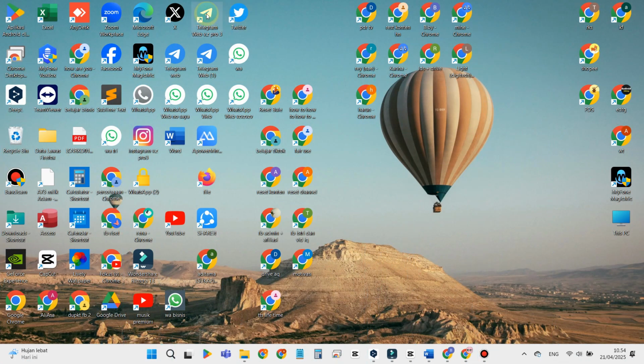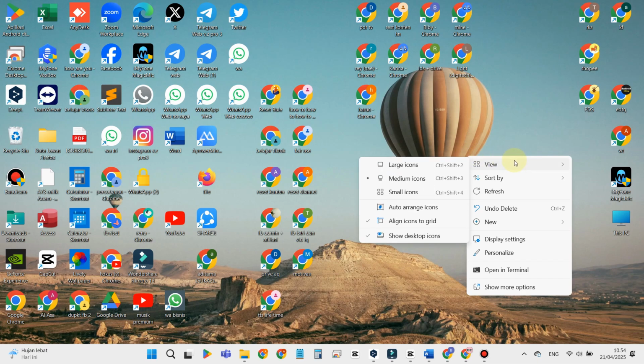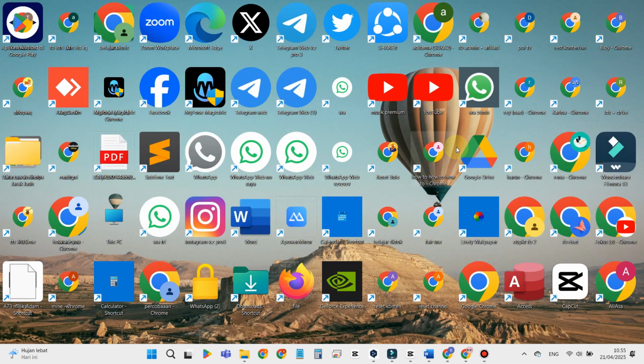Method 1. Right-click menu. This is the easiest and fastest way to resize your desktop icons. Go to your desktop and right-click on any empty space. Hover your cursor over View. You'll see 3 options: large icons, medium icons (default), and small icons. Just click the size you prefer, and your desktop icons will instantly adjust.